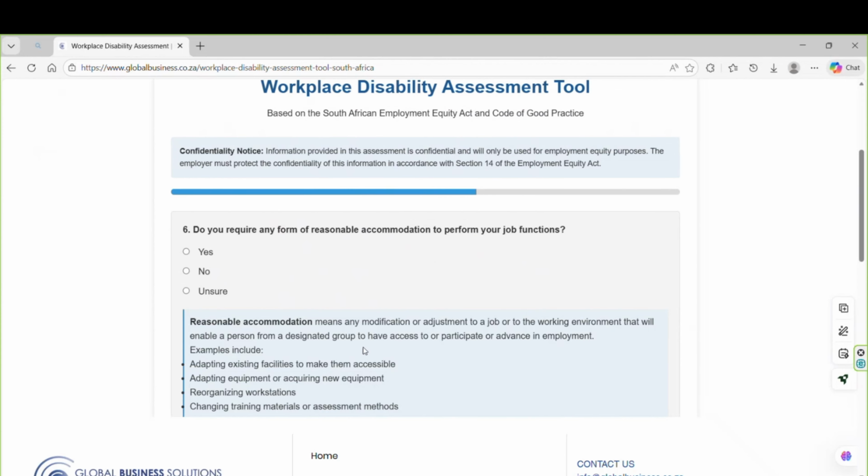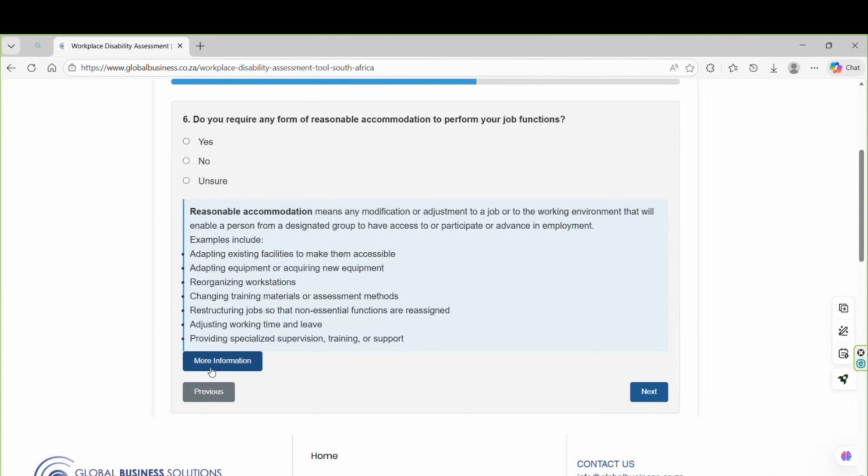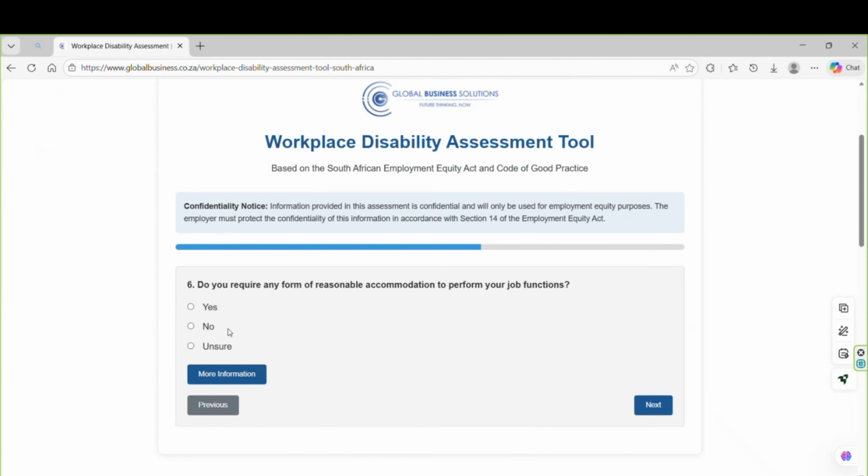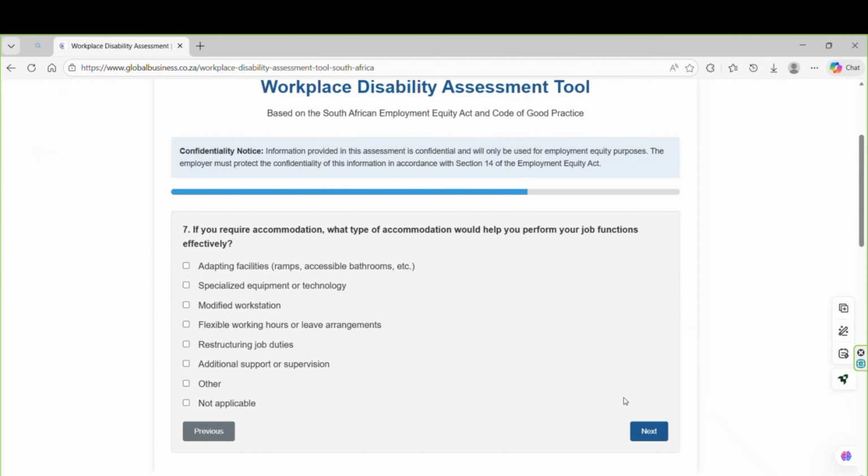Now it asks if we require any reasonable accommodation. Again, if you're not sure what constitutes reasonable accommodation, you can ask for more information there. I'm going to say, yes, I would require reasonable accommodation. And then what type of reasonable accommodation? So for me, for example, I'm going to say that I definitely need some specialized equipment or technology, as well as perhaps a modified workstation.